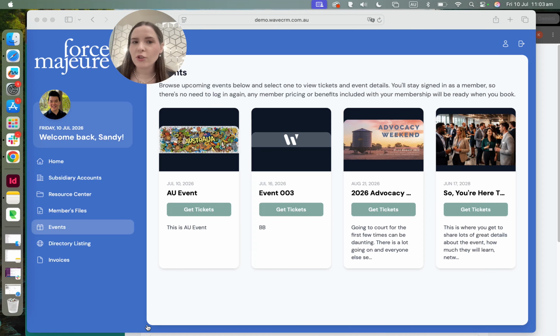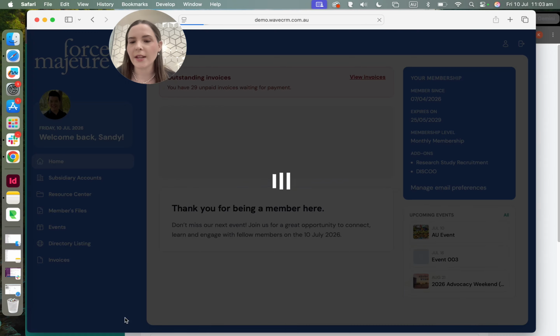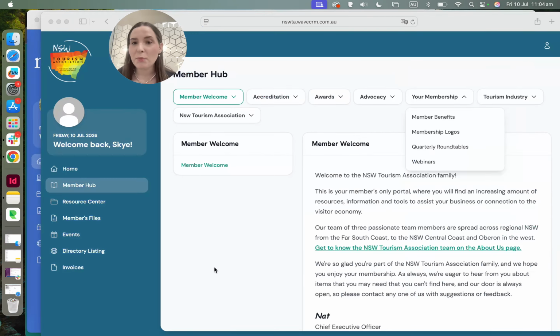This gives you more control over the first thing your members see when they log in and allows you to create a more branded and engaging experience. That's really good. Before we finish, I just want to give a special shout out to New South Wales Tourism Association. They were a big catalyst for this update and helped inspire some of the improvements we've made to the member dashboard.